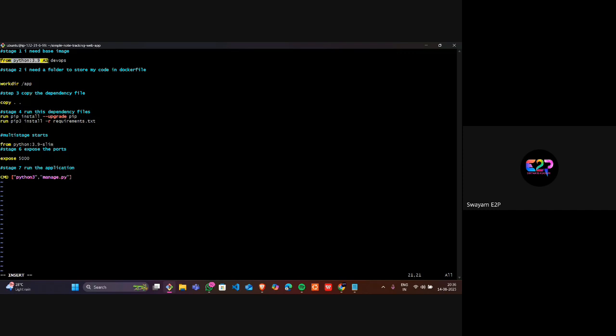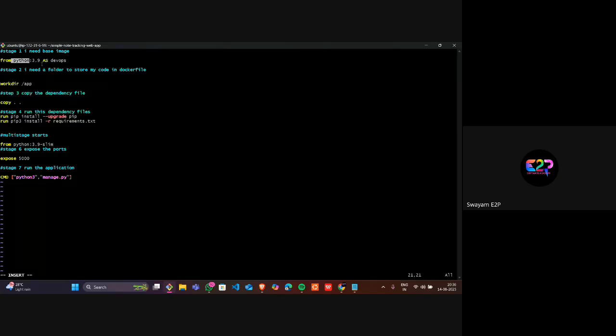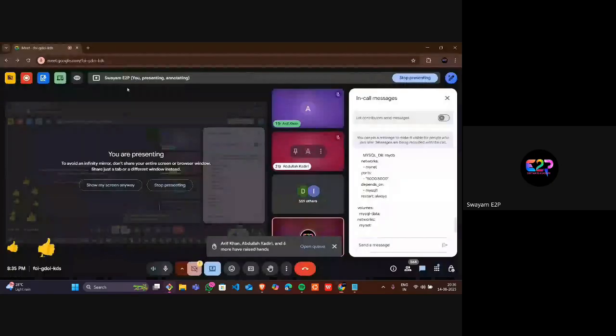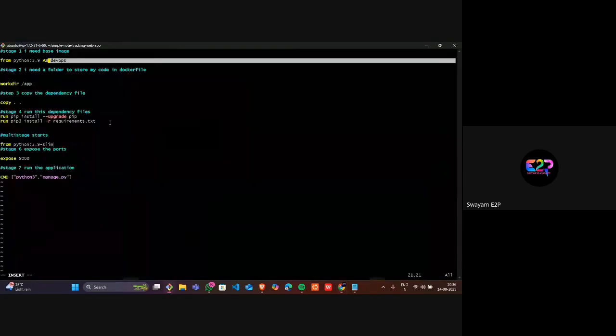See, in this first step, it will install all the dependencies inside this /app. Okay. And the /app is present inside the base image Python, whose name is now DevOps. Getting the story, getting the flow?